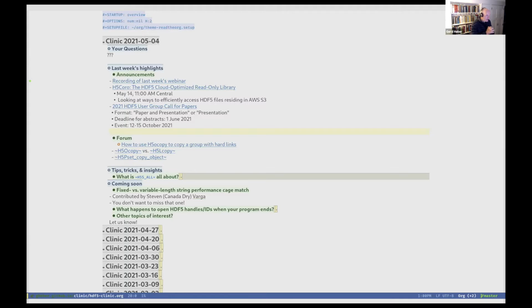I checked our Google document where people sometimes leave questions before this meeting, and I didn't see any, but that doesn't mean there aren't any questions. So that's why I'm going to pause here and ask, is there someone in the audience who would like to ask a question about anything HDF5? Here's your first chance to speak up. Okay, that's fine. Nobody there, so we'll just do our usual.